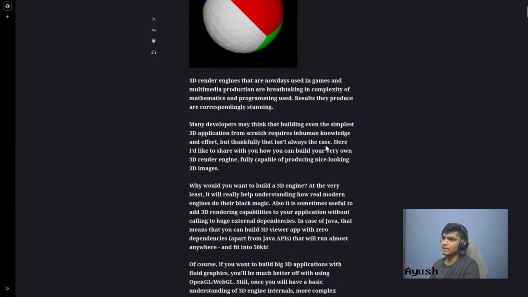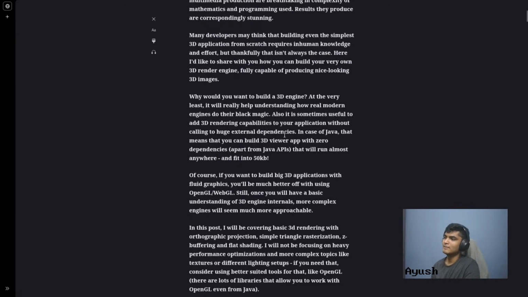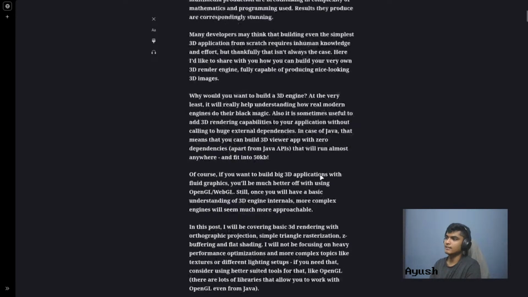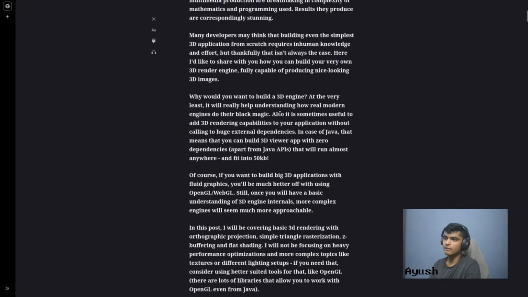Many developers think that building even the simplest 3D application from scratch requires inhuman knowledge, but thankfully this isn't the case. Yeah, this is why I like this article. Why would you want to build a 3D engine? It will help understand how real modern engines do their black magic. Also, yeah. So what this basically sums up is, even though you don't really require 3D engines in your everyday life, I think I agree with the author that it's a good to have thing, right?